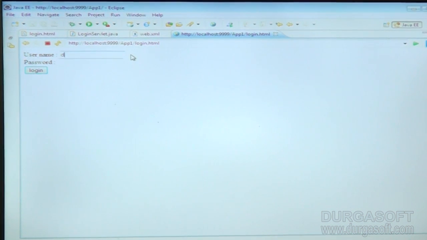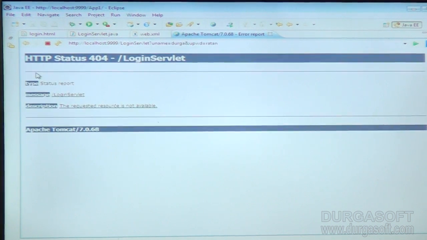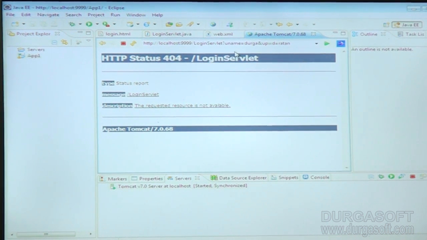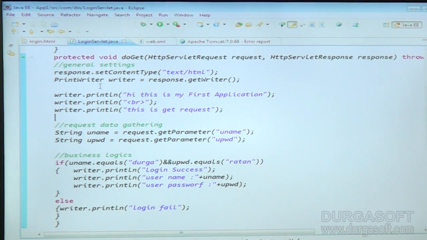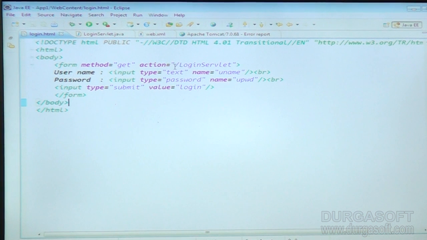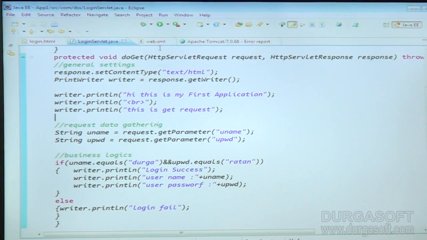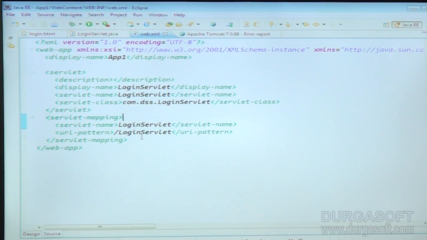What is the username I entered here? Durga. The password is Ratan. I entered valid details. When I enter valid details, click on what? The login button. What happened here? The servlet name is spelled wrong maybe. Login servlet. You can add the dot: to represent the current working directory, you use dot slash LoginServlet. This is also LoginServlet, right? In the web.xml file, is this LoginServlet or not? Okay, good. Both are set.